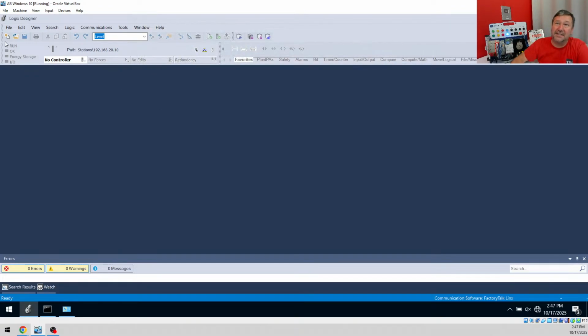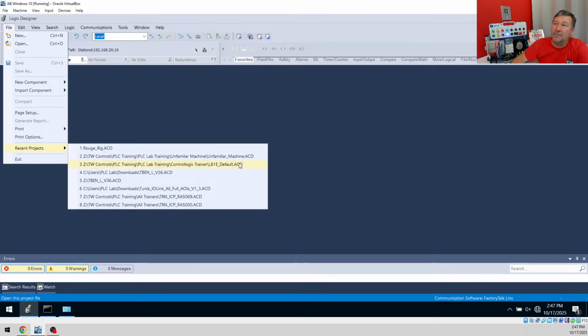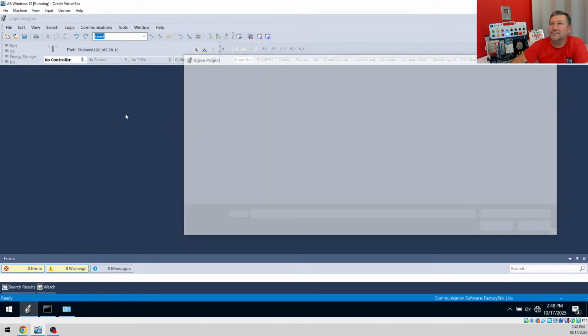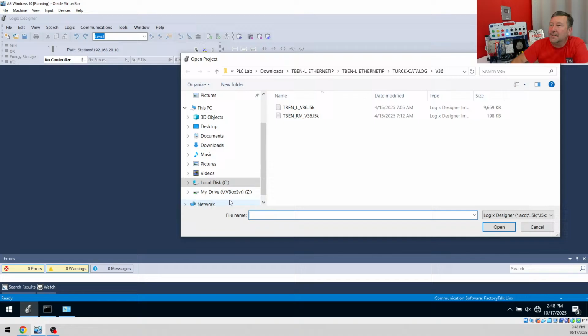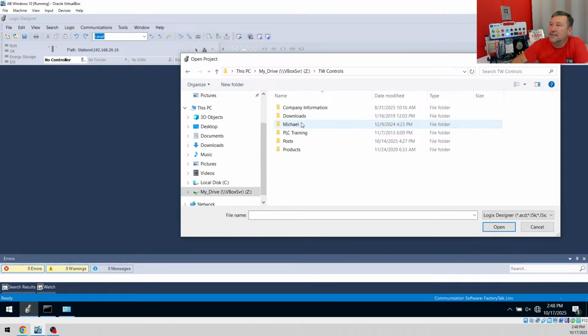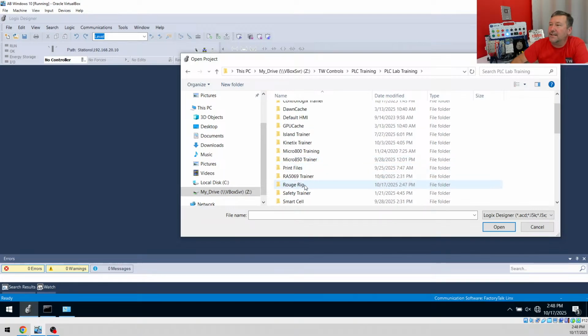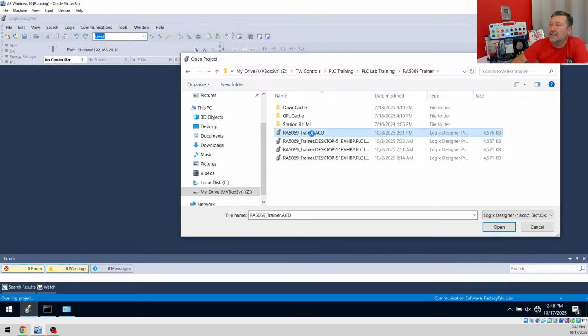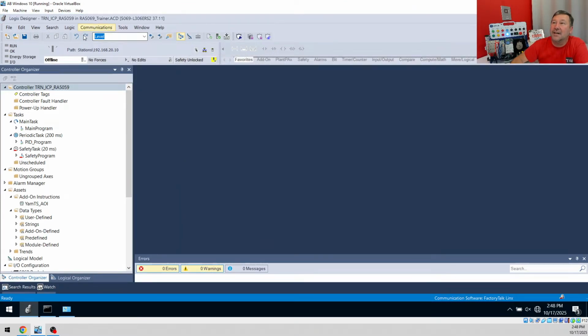Now, if we feel we have been connected to this machine before, then we want to go over here and find that file, which I thought was going to be in my recent, but oh, there it is. That is not that file. So let's go find it. We go Open, and then over here to PLC training. This is in the PLC lab, and this is the 5069 trainer. That's the right file. I guess I thought I had it open earlier today. So I feel this is the file in that PLC.